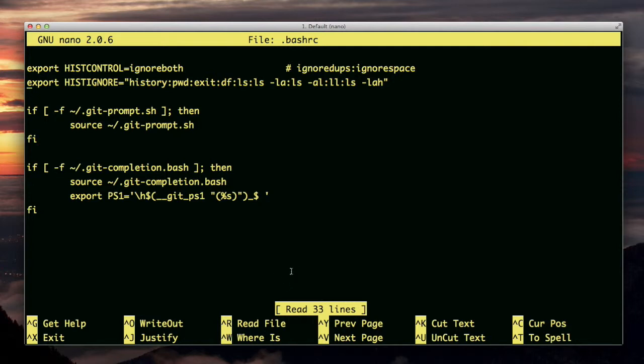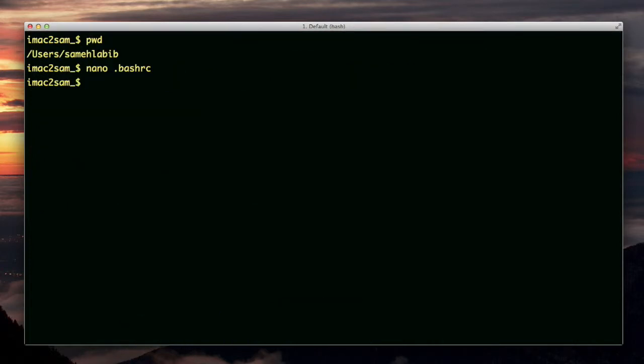All right, let me exit here, Control X. Now, I want to show you what that new value for PS1 does. Now, notice here, my prompt hasn't changed, although the PS1 has been changed. The reason for that is I'm in a directory that's not part of a Git repository. If I switch over to my project, which uses Git.